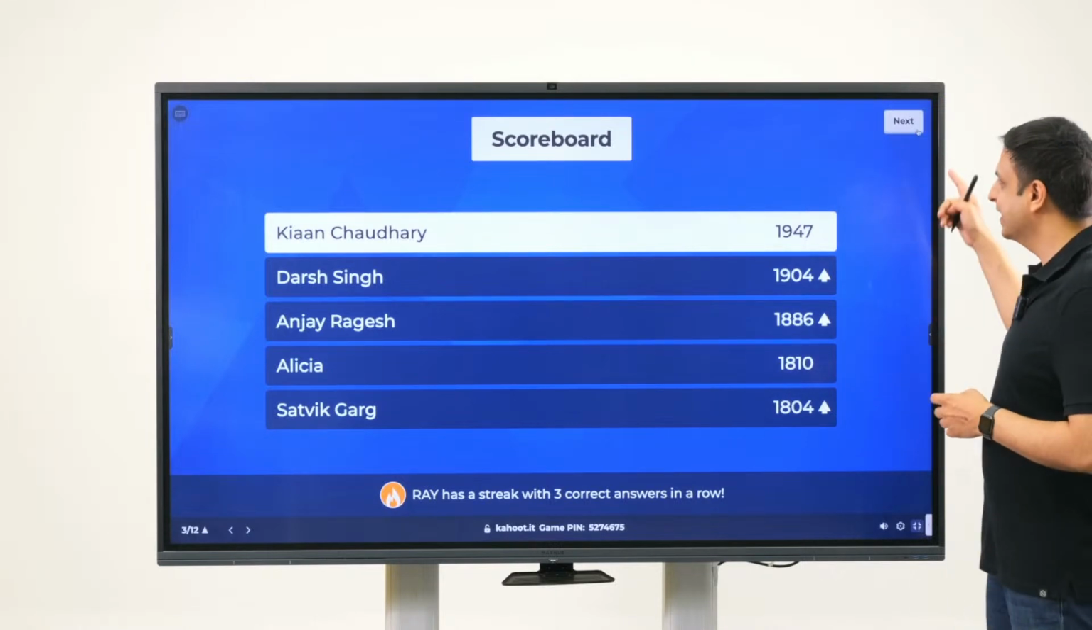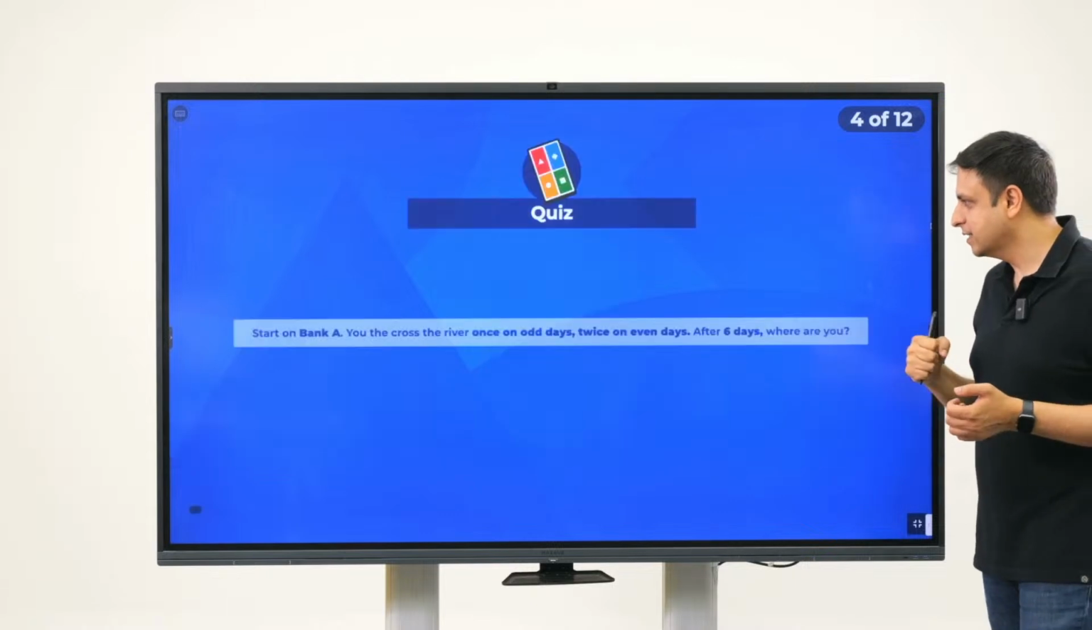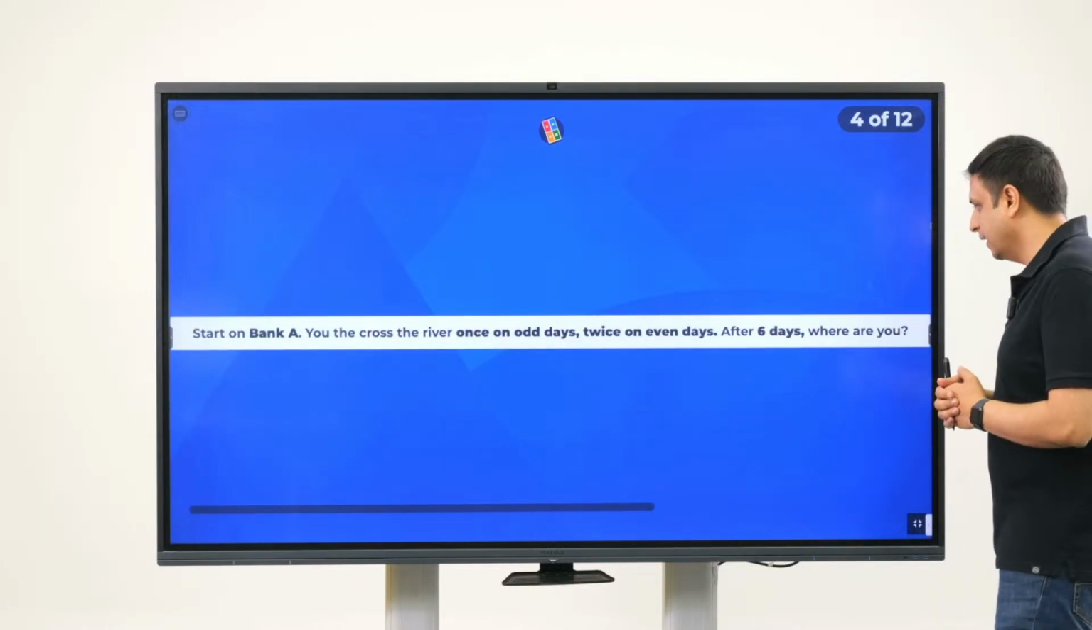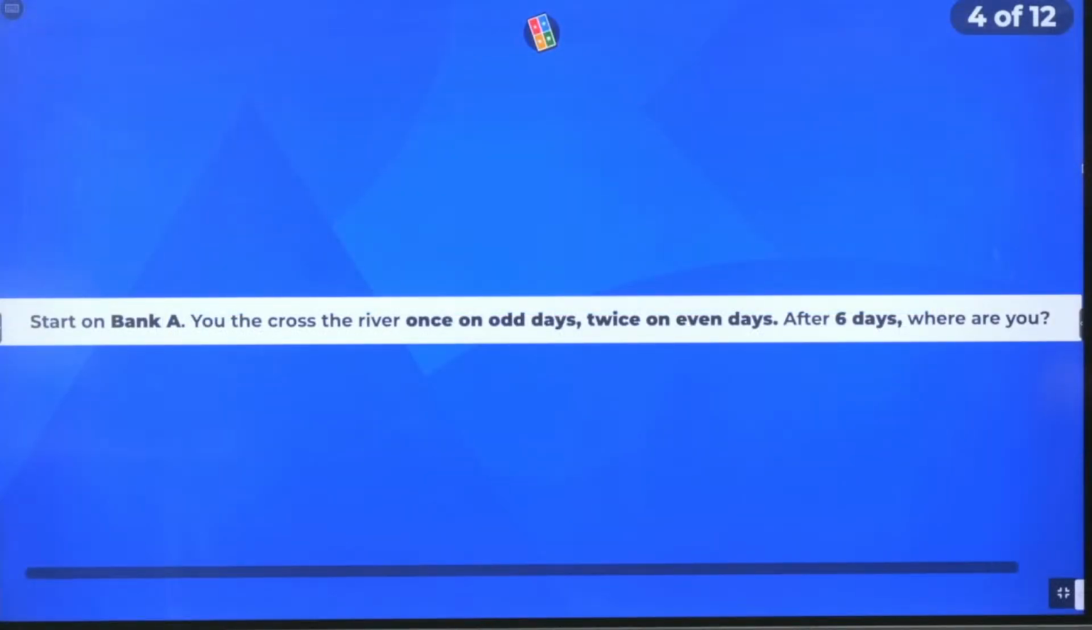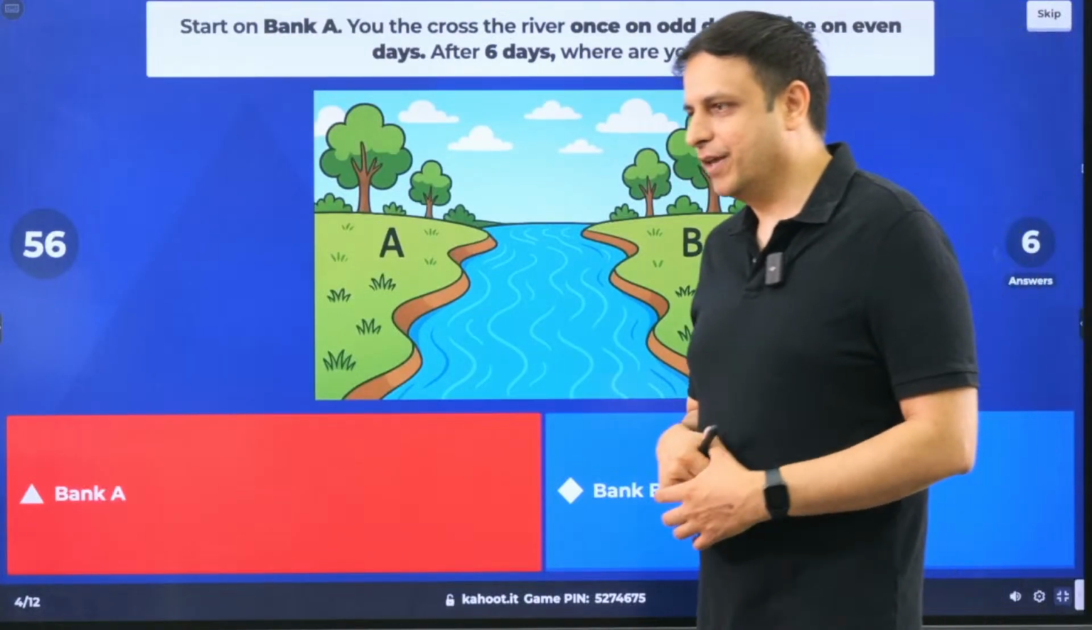Great job. Let us keep going now, lots of chances for all of you. This question is for double points now. Start on bank A, you cross the river once on odd days, twice on even days. After 6 days, where are you? Think about this one carefully.